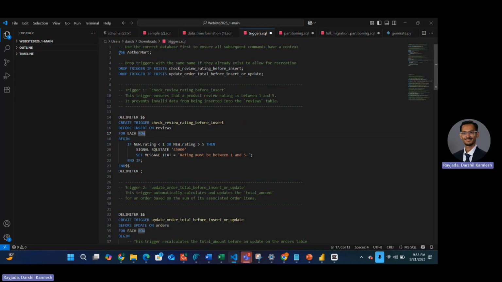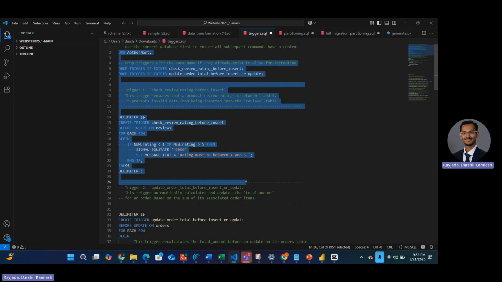So the first trigger runs before inserting a new row into the review table, and what it does is check the rating column. If the new rating is less than 1 or greater than 5, it raises an error and blocks the insert. If the rating is valid, which is between 1 to 5, the row is inserted normally.